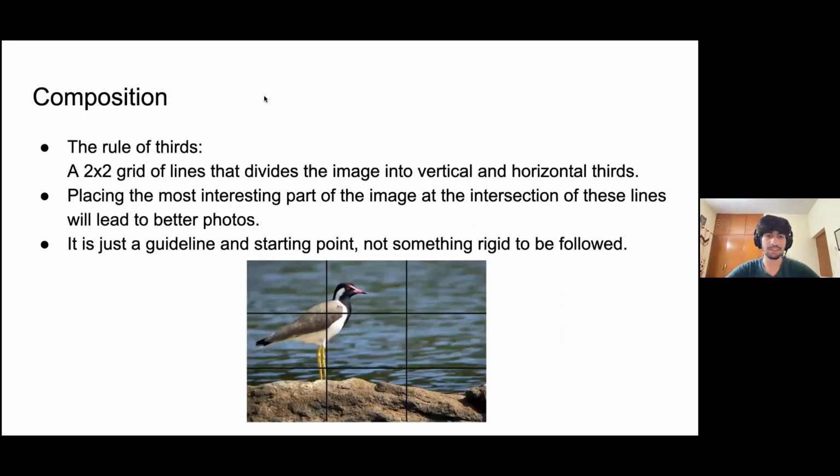So we come to composition, or rather how you want to frame your image. One rule that many people follow is the rule of thirds. So you basically place a 2x2 grid on your image. You imagine these lines when you're shooting. You divide it into vertical and horizontal thirds.